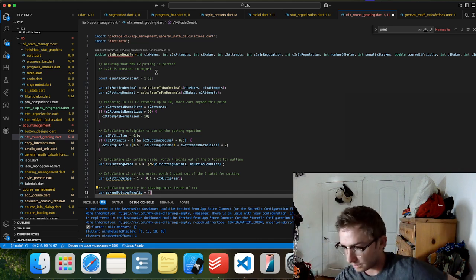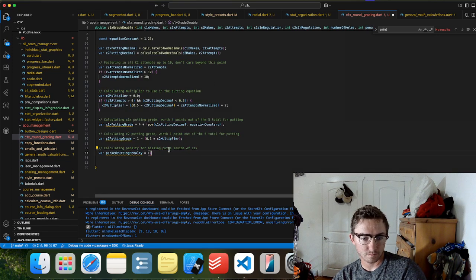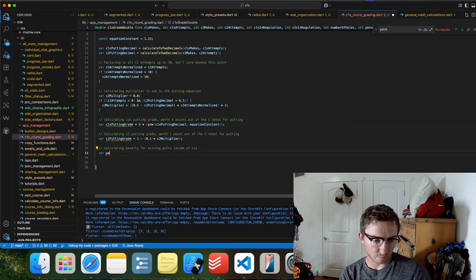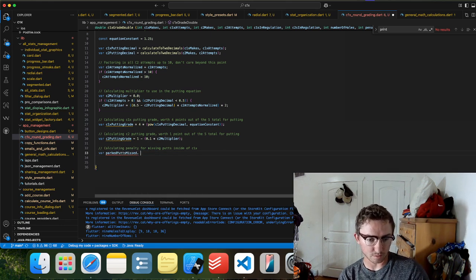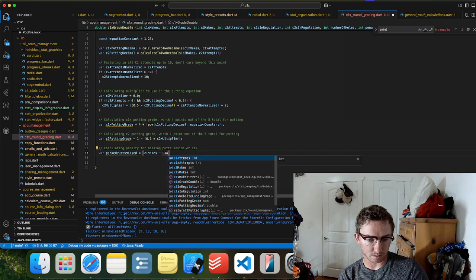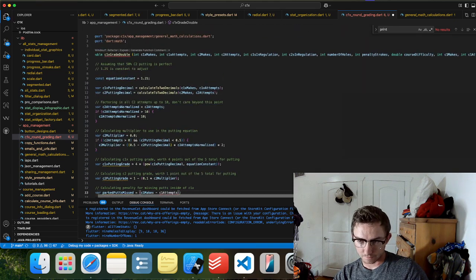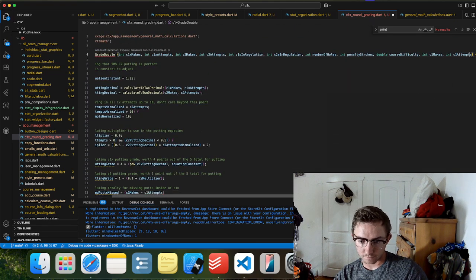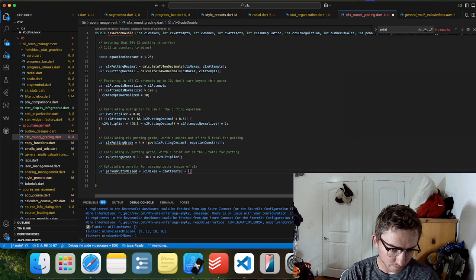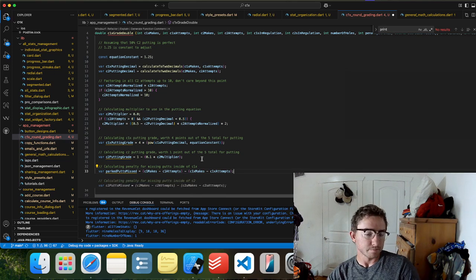So if they didn't miss a single, it's the difference. Parked putts missed is equal to C1 makes minus C1 attempts minus C1x makes minus C1x attempts. All right, am I doing that right?